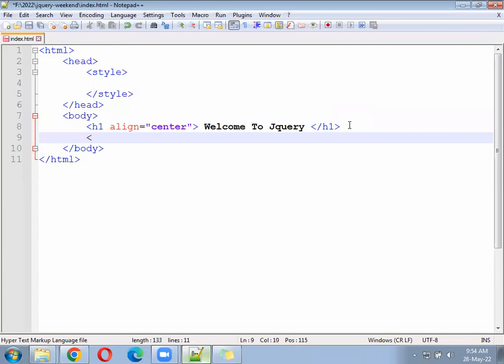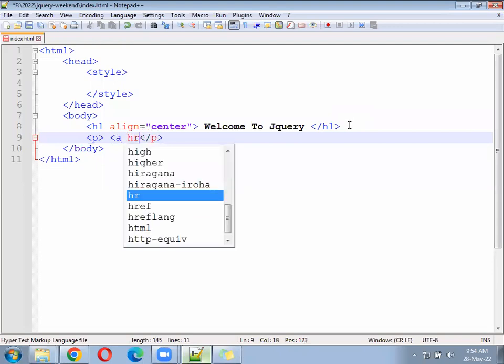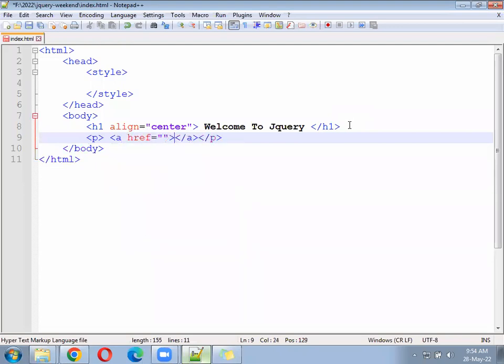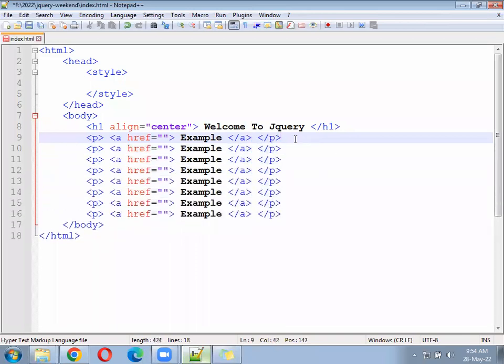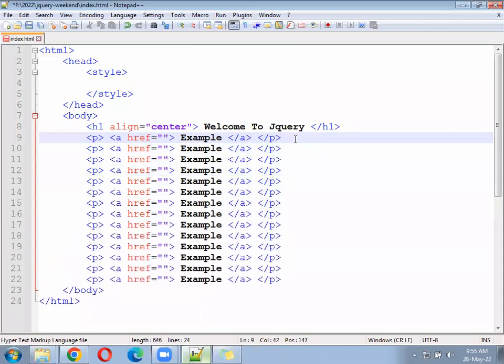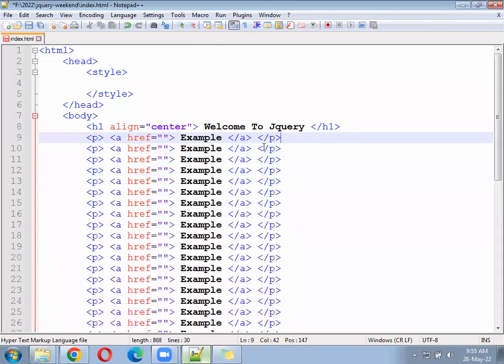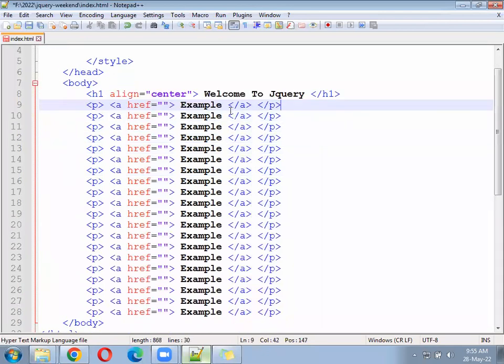Ready? Let's go ahead. Follow the p tag. Keep inside an a href equal to example1. I'll write Example here, and this one will repeat 20 times. Okay, repeat that 20 times.